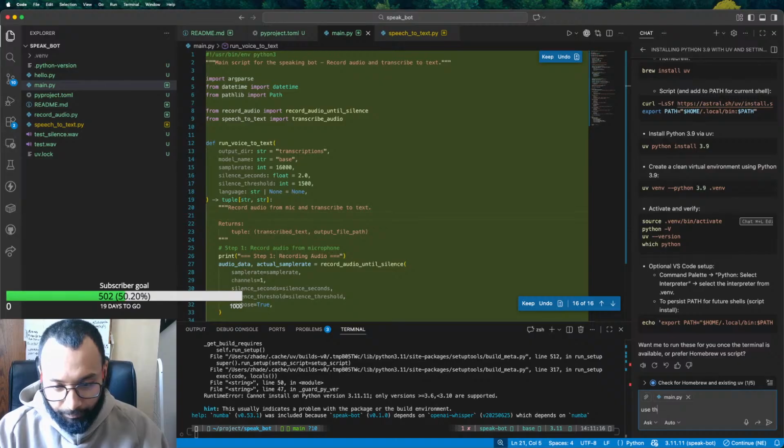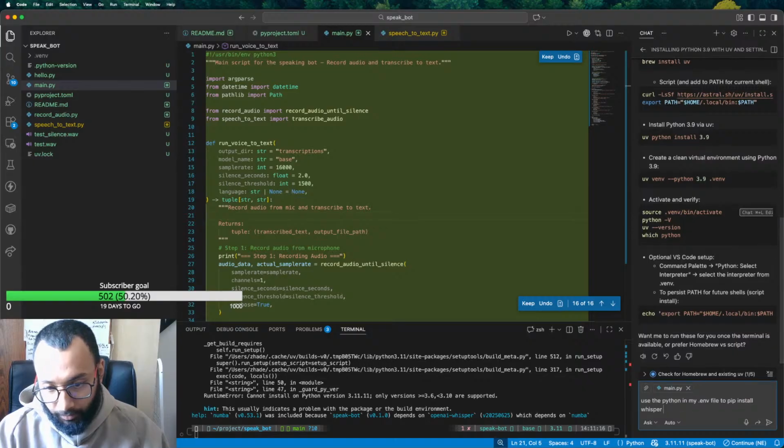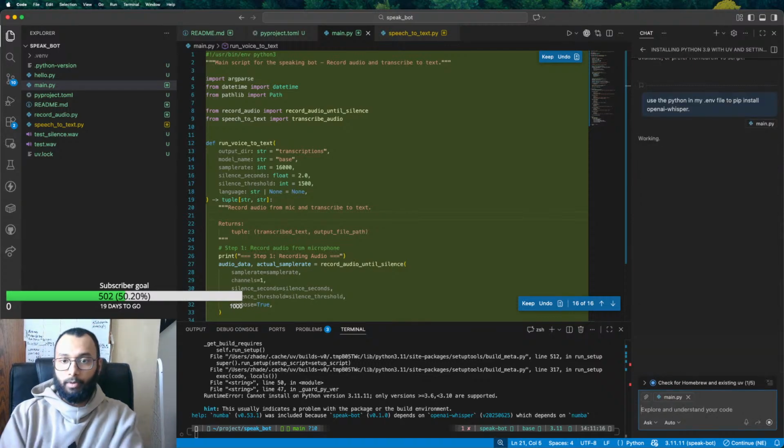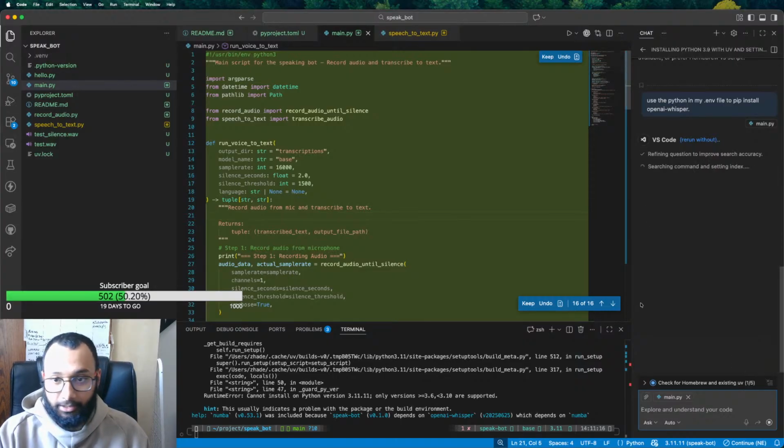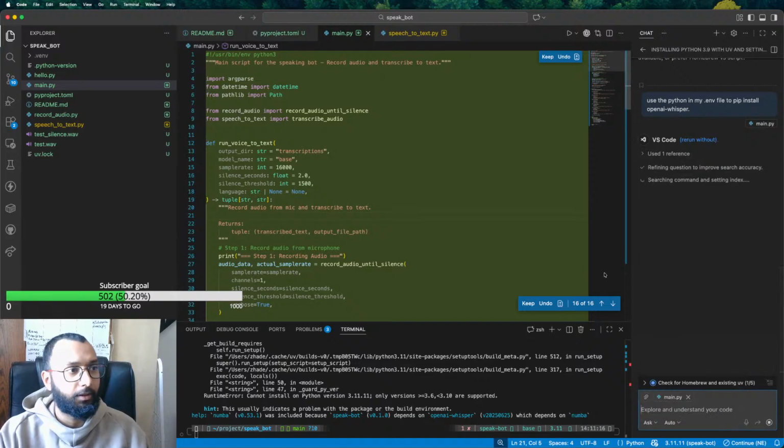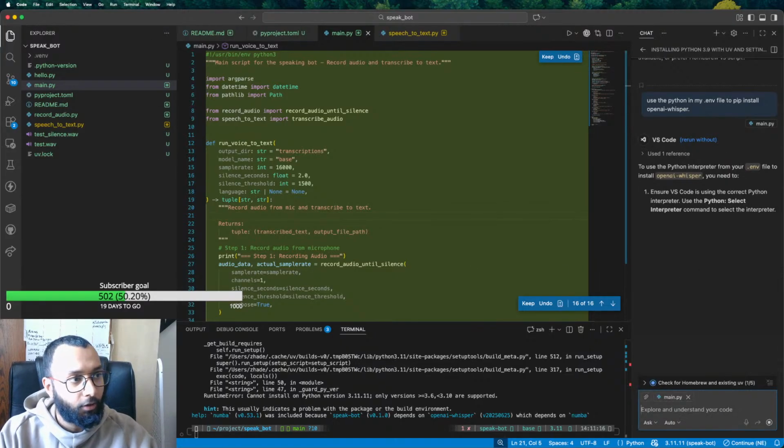I know what to do. Use the Python in my .venv file to pip install Whisper, OpenAI Whisper. I have asked it in ask mode. I should have gone into the agent mode. Let's see what it comes up with, and then I can copy and paste it.